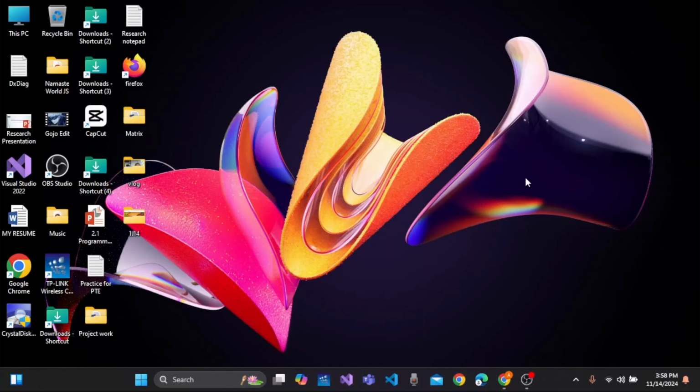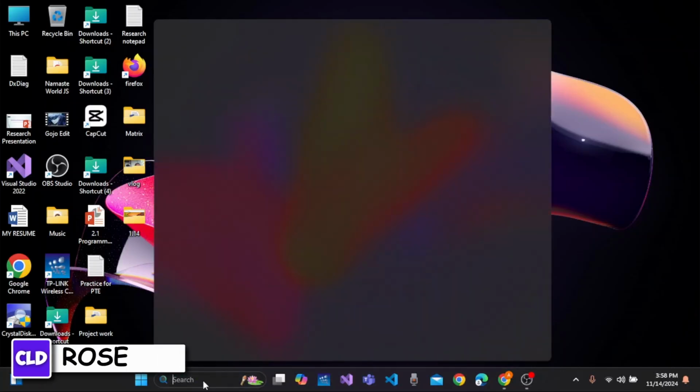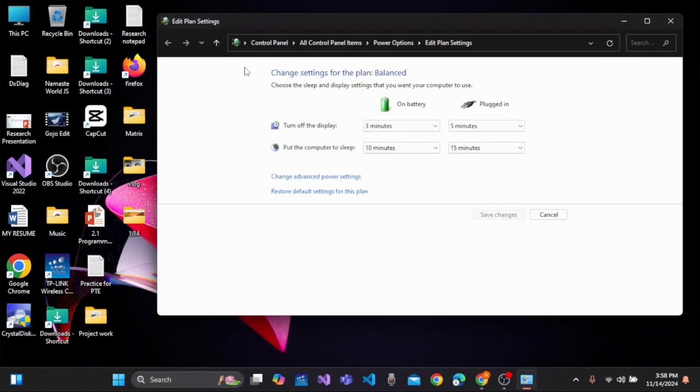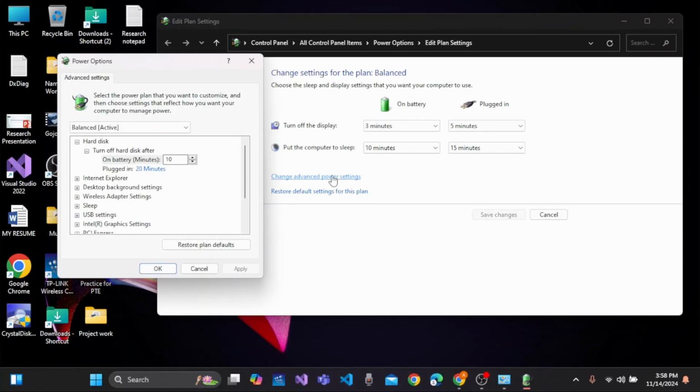In order to lower or reduce your CPU temperature, using the search bar at the bottom left corner of the screen, type in Edit Power Plan and open it. Now click on Change Advanced Power Settings at the bottom left corner of this window.